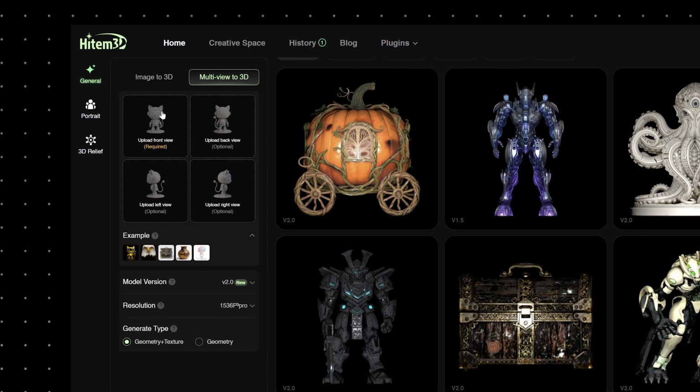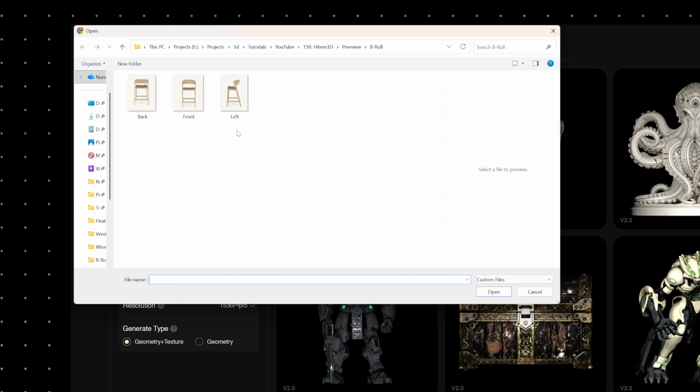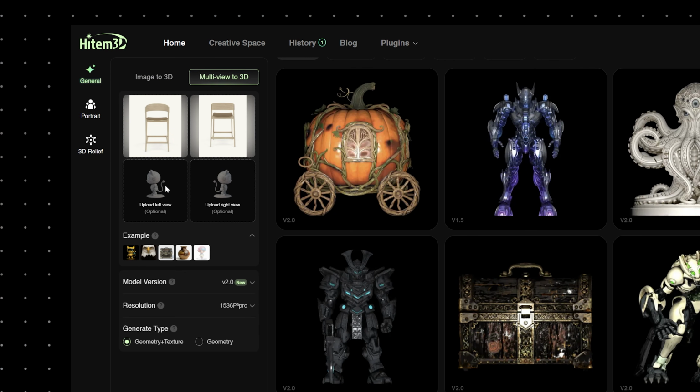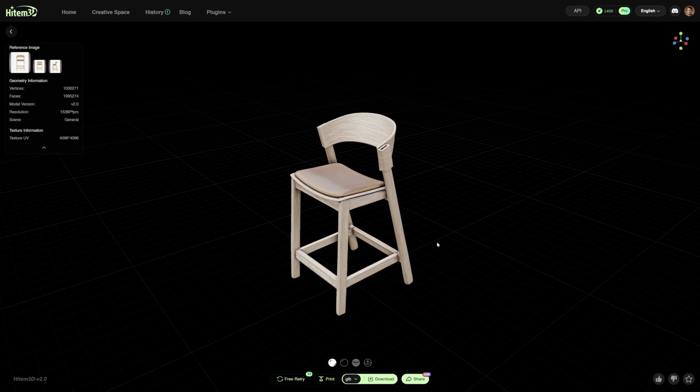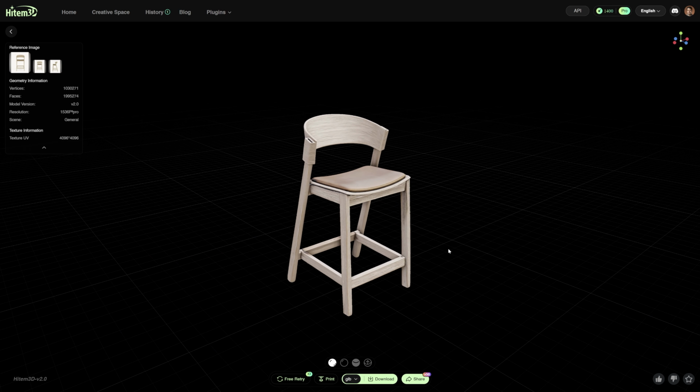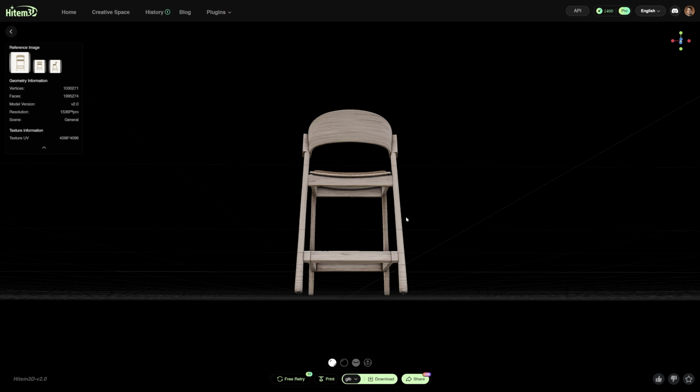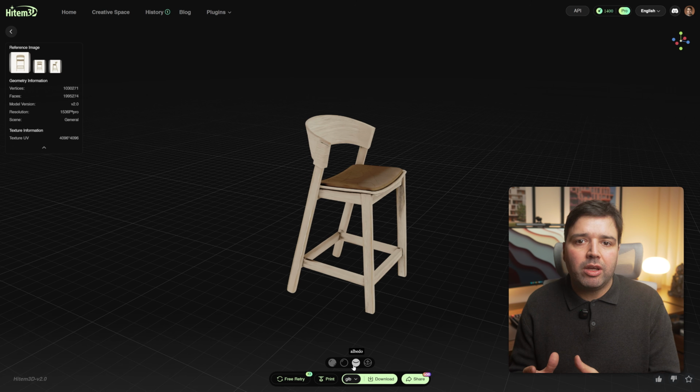Now we have the multi-view to 3D option. This is really useful when you have product images from multiple angles. Let me test this with a bar chair. You upload the front view, the back view, and the left view. Basically all the angles you have. Keep the rest of the settings as default and generate. Here's the result. From this angle, it looks quite nice actually. It captured many of the small details, but I want to investigate further.